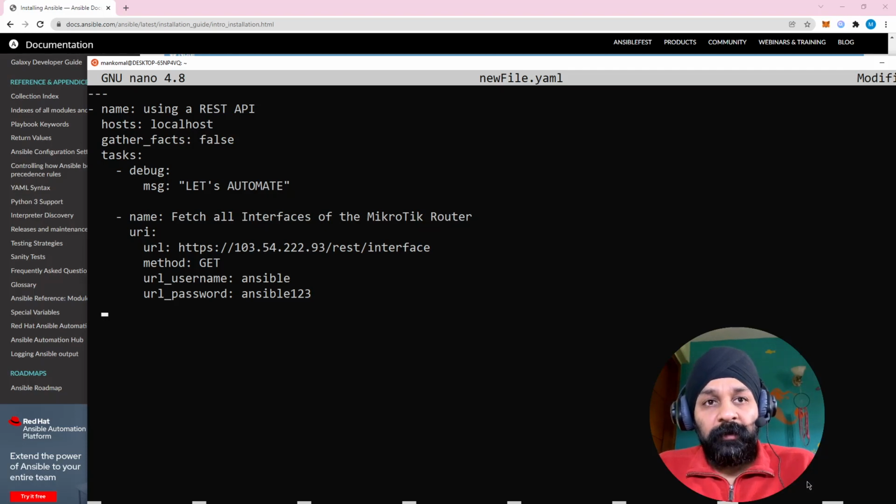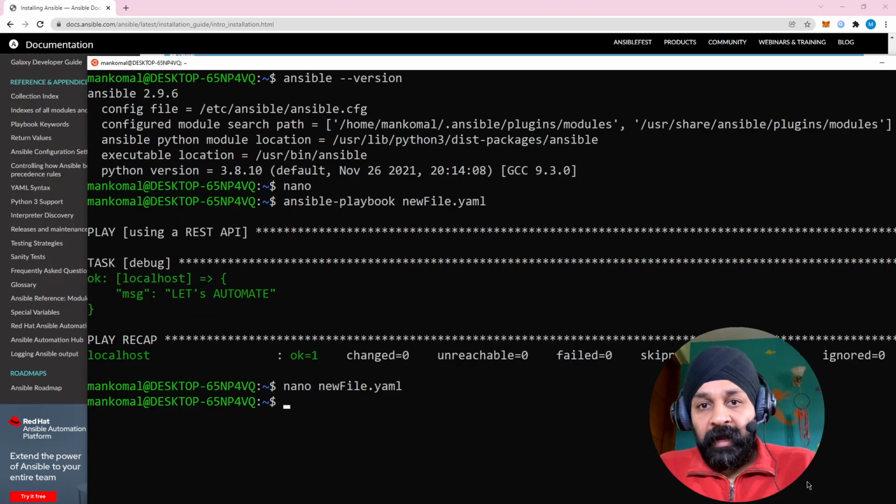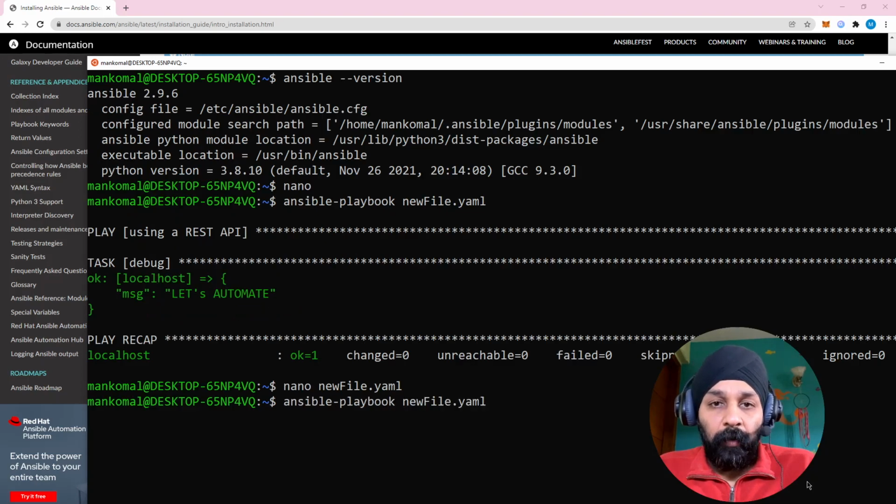Now, we also remember from the MikroTik documentation that the password uses basic auth. So let's force our script in Ansible to also use the basic auth functionality. So force basic auth, and the answer is yes. So let's save our file and let's run and see what happens this time around.